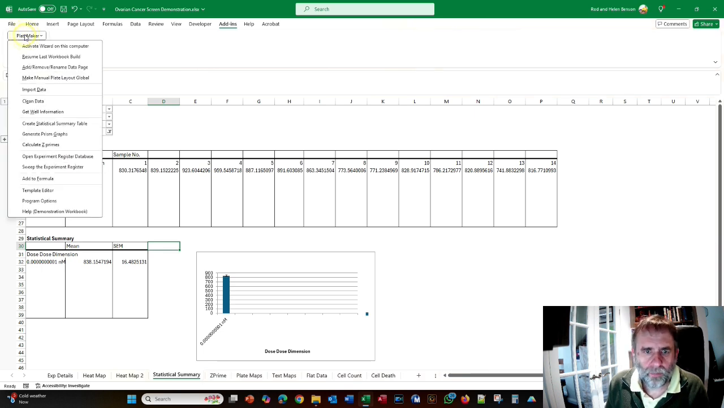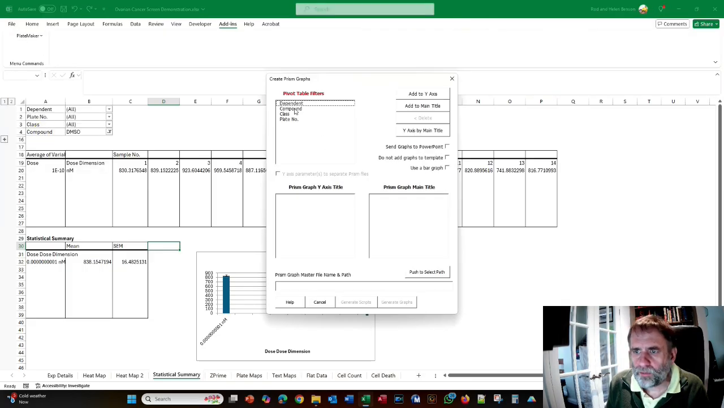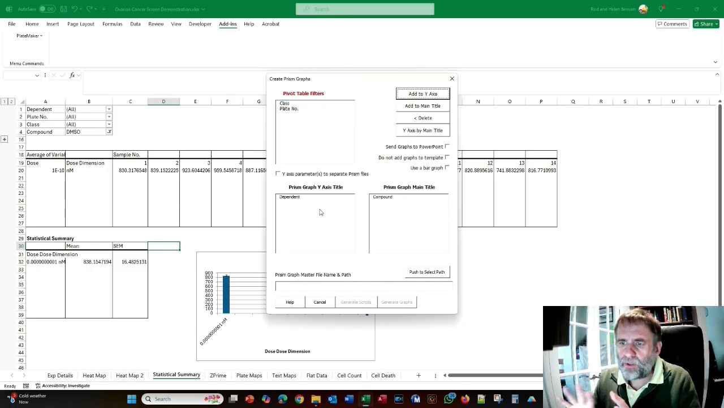So we're going to go Generate Prism Graphs. I'm going to put compound into the main title. This means each title is just going to have the compound, but the DMSO is going to be in every single graph, which will be the 0 dose. We're going to put dependent in the y-axis. If we now sent this to Prism Graph, we would have an incredibly large number of graphs because we'd have 56 different compounds, and then all the different graphs.